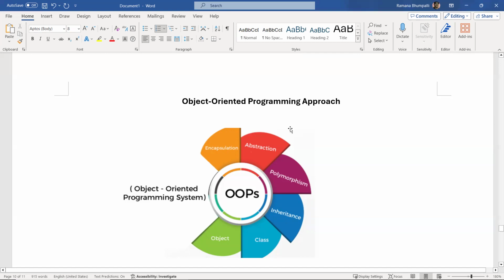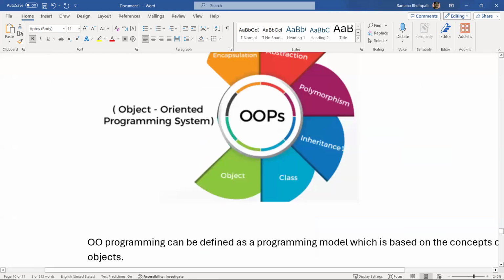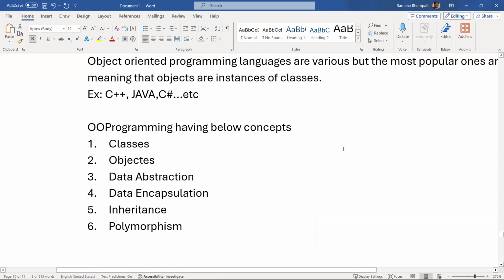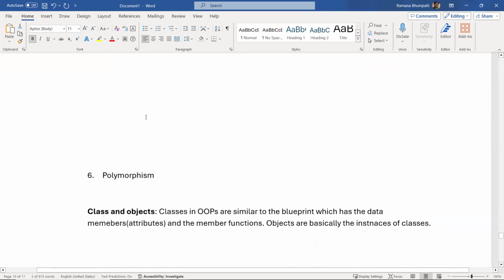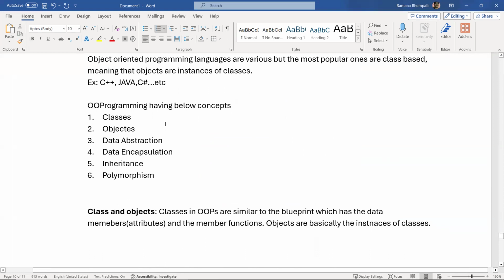Okay. So I hope you understood the object-oriented programming approach with these concepts: classes and objects, abstraction, encapsulation, inheritance and polymorphism. We'll see them one by one in coming sessions, with some real-time examples, and you'll know more in detail about each concept.